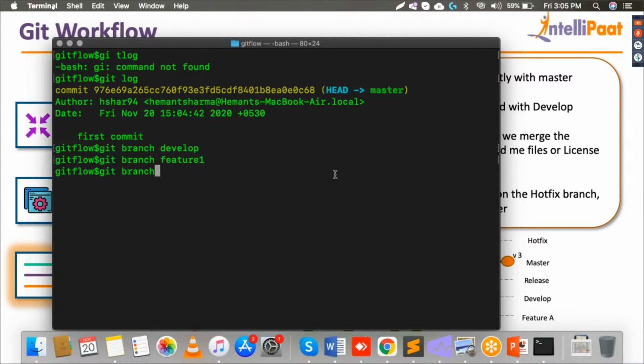Let's create feature 2 branch. Let's say as an architect, I have planned that 2 features on Go will go on the 25th of this month. Today is the 20th, right? And the next set of features will go on the next release. That is the next 25th of the next month, which is December 25th.